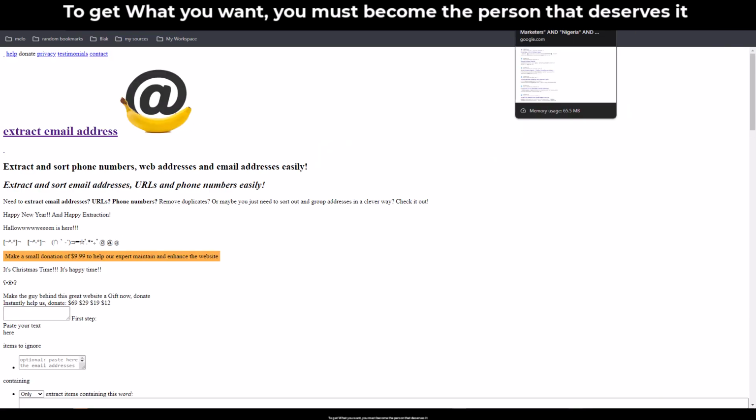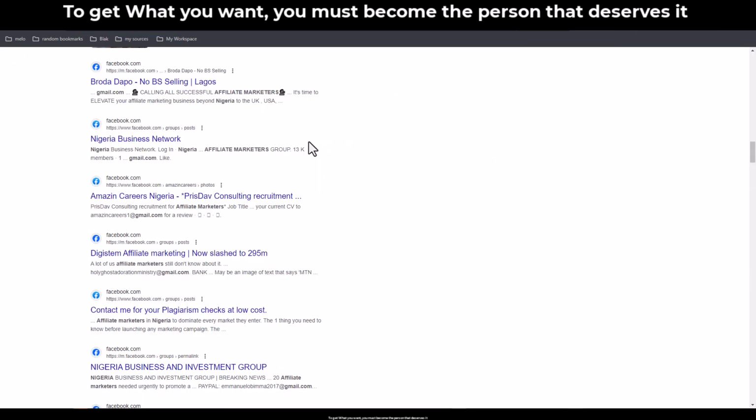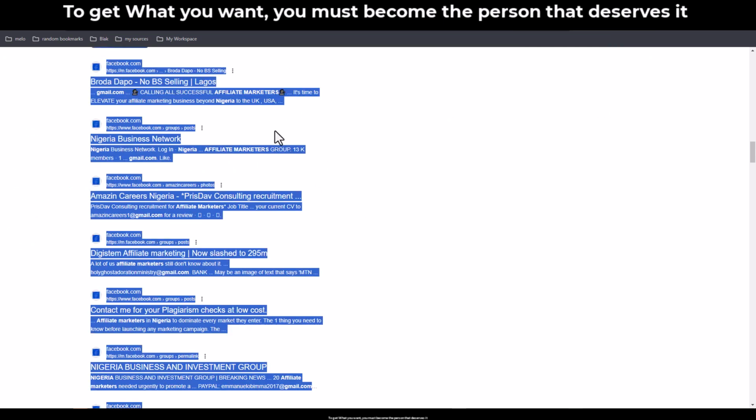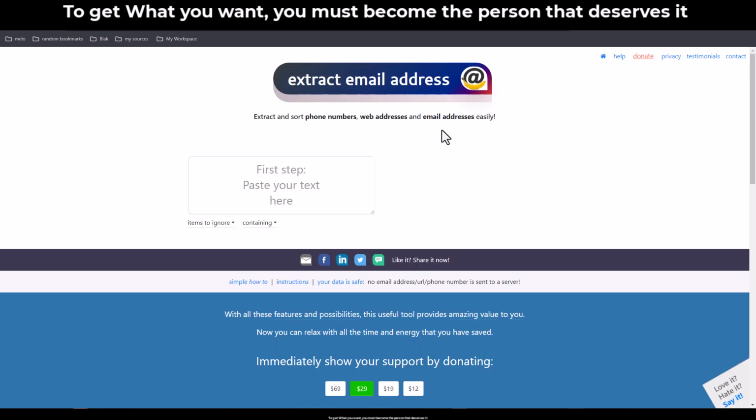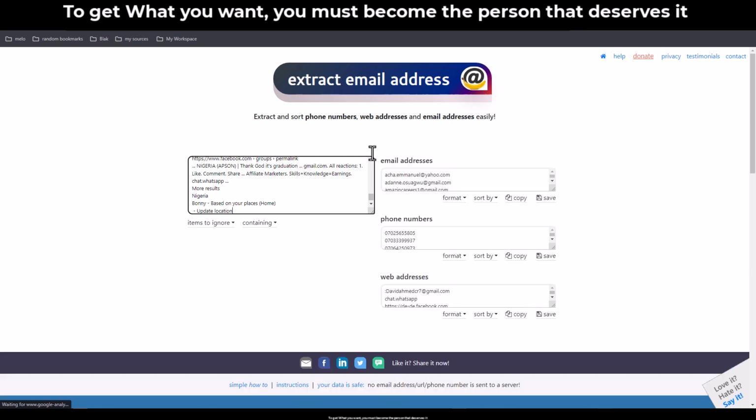So what you want to do next is to go to this place right here. Press Ctrl A to copy all the results. Press Ctrl C. Then go to the email extractor page and paste your copied results so that you can get the extracted emails. Ctrl V to paste. Once you paste it, almost immediately you're going to see that it's going to automatically pull out some emails here. As you can see, click on copy.